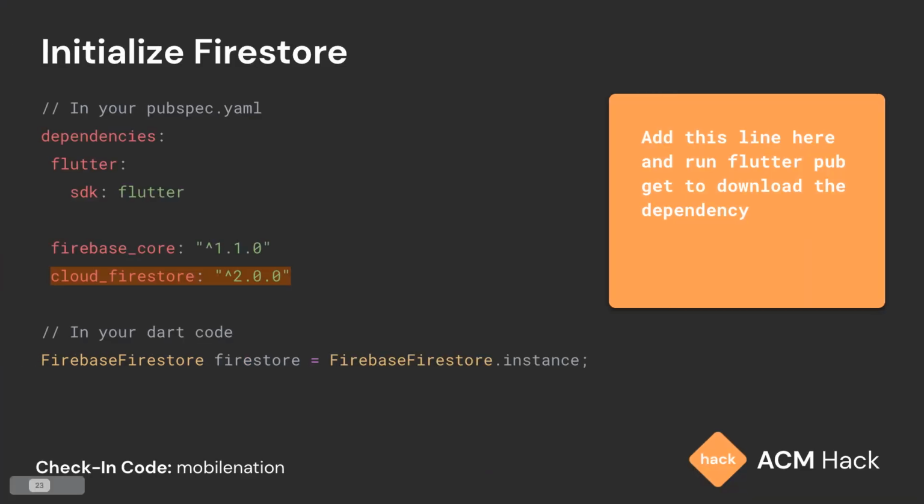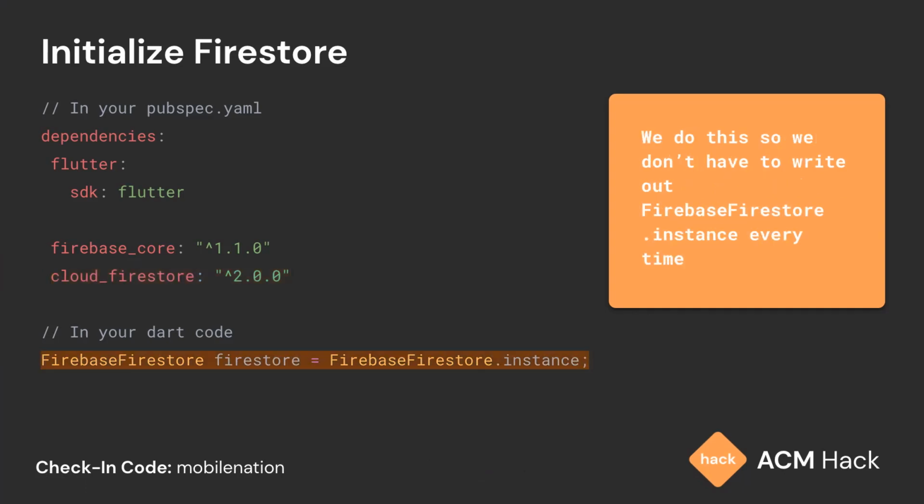And now you put this into your Dart code to be able to initialize it. We'll write this part later because we're going to be writing a custom class to handle data operations. Yeah, and we just do this so we don't have to call FirebaseFirestore.instance every time. I don't want to type this out, right?